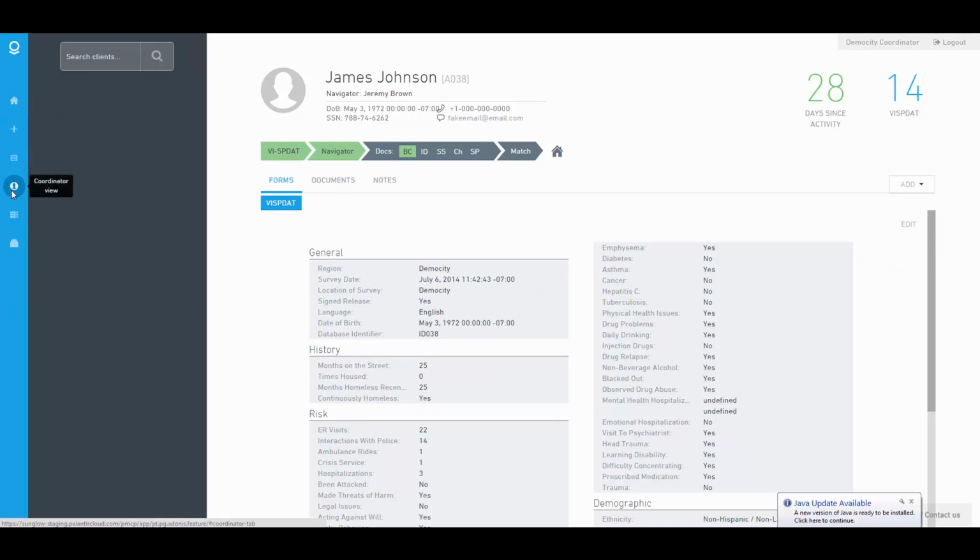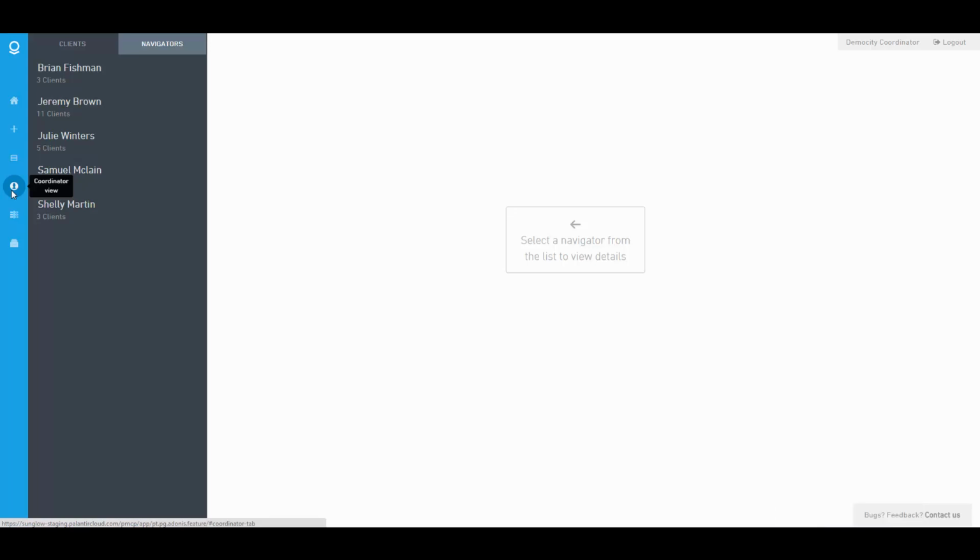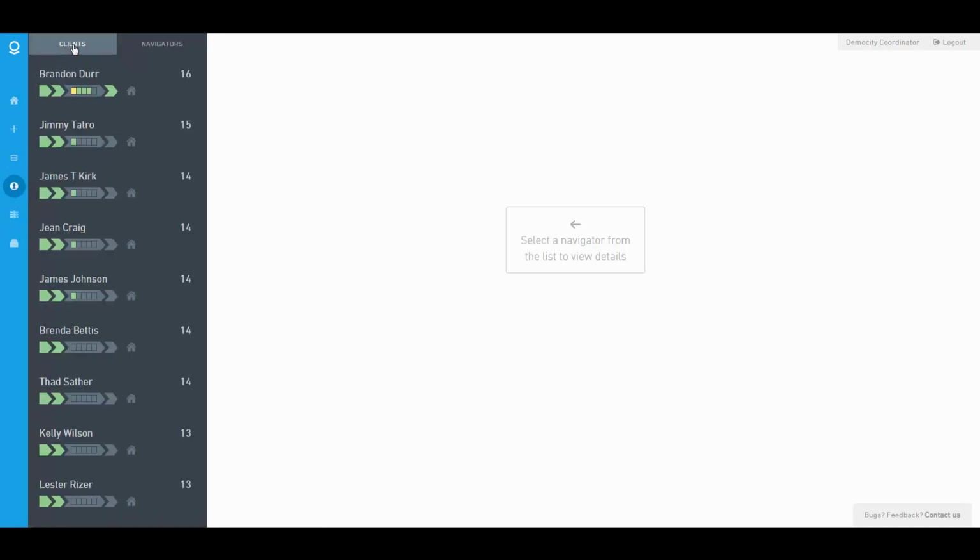Clicking on the 4th button from the top takes you to the coordinator view. From this view, you can see a list of all the clients and all the navigators in your community. The client list is ordered by the highest to lowest vulnerability score and shows the summary progress bar for each client. From here, you can quickly see that these vulnerable clients all have completed the VI-SPDAT and have assigned navigators, but only 5 of them have documents added to their profiles.